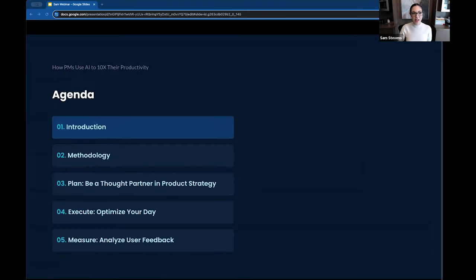So today we're going to be going over three ways that product managers can use AI to help them in their day-to-day jobs: planning and creating a product strategy, executing and optimizing your day in a very tactical way, and then using AI as a measurement tool to help you analyze feedback and data.